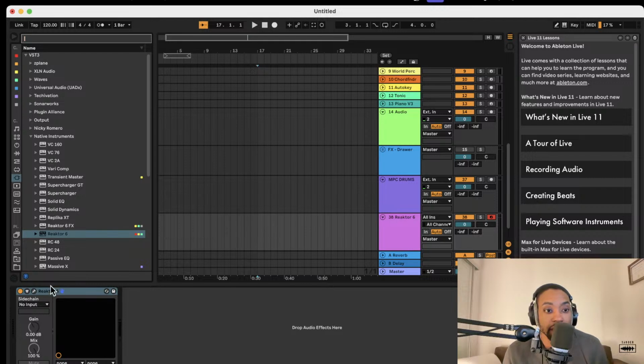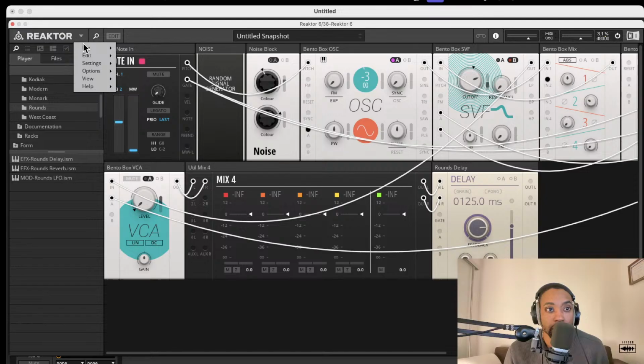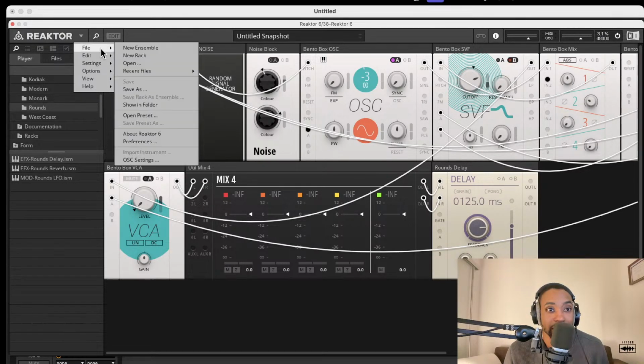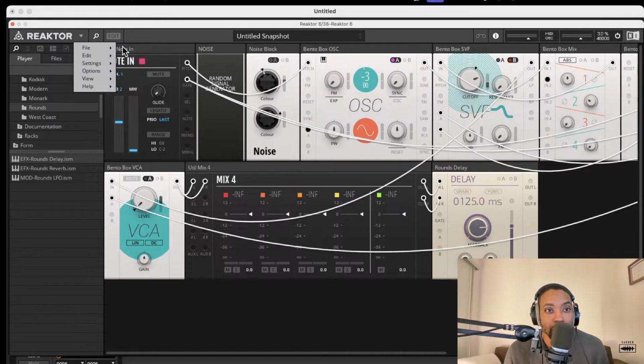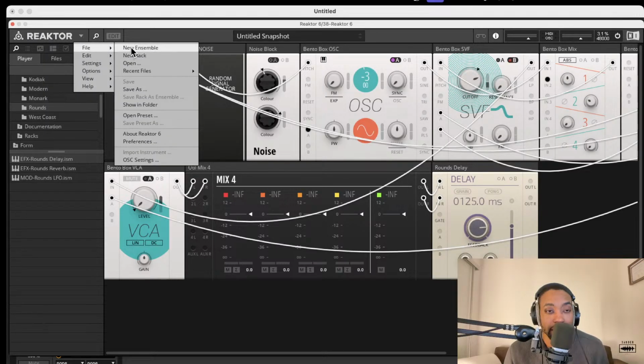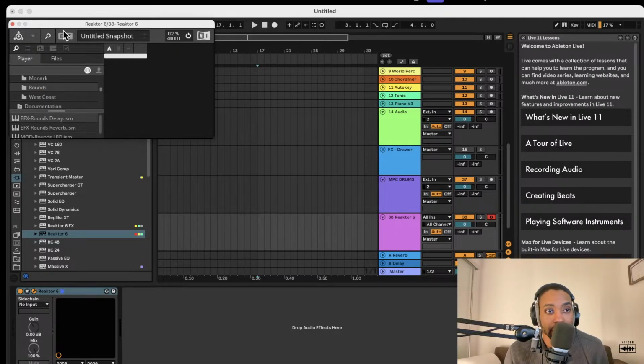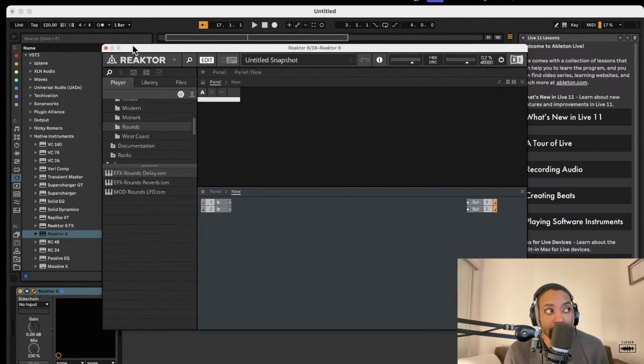Reaktor is a sound design tool we use to create different types of effects, sounds, and instruments. So I'm going to use Reaktor today inside of Ableton to create a sound. And that sound is going to be a lo-fi synth. So let's get started.